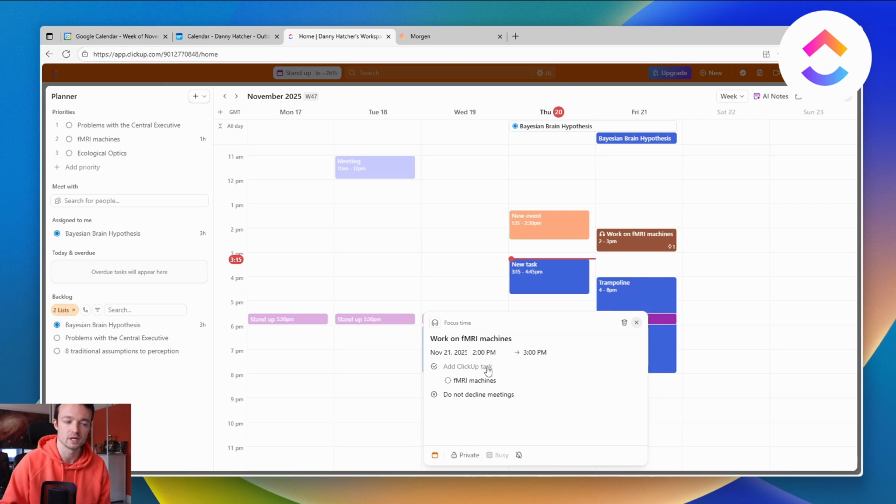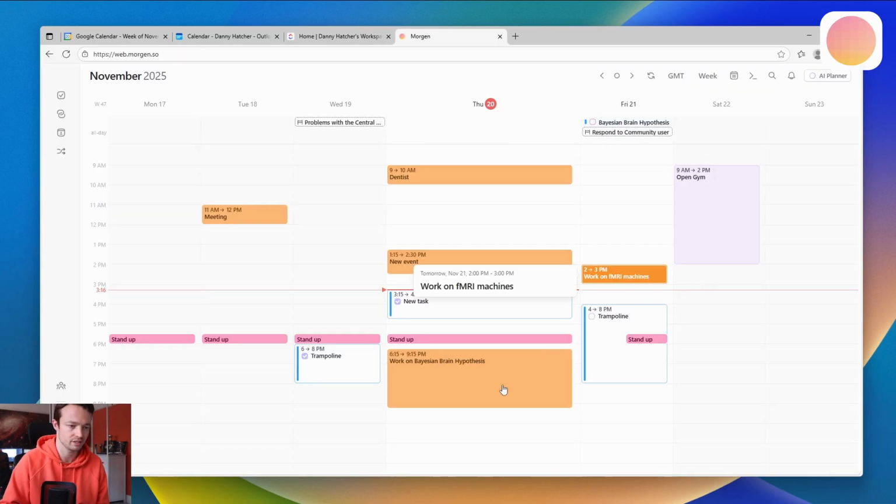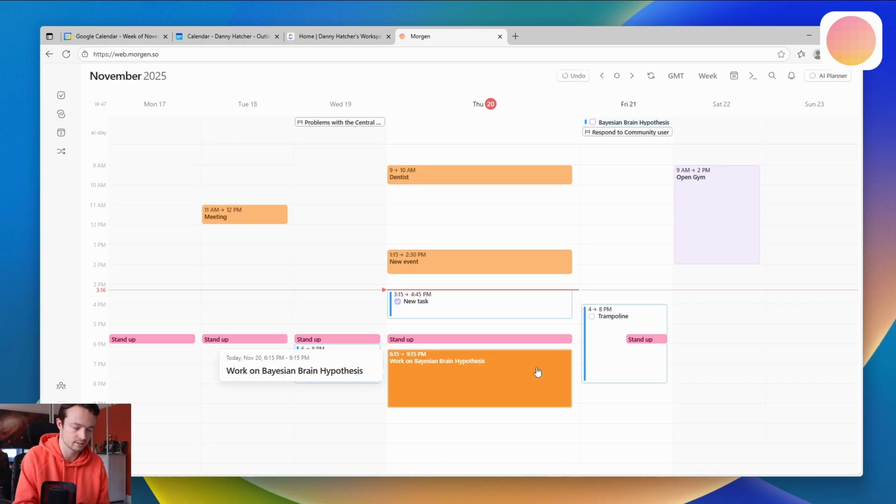And it seems like what it's done is it's attached the task to this frame rather than having it be a task on the calendar. Now, if I come into Morgen, you can see those are the two blocks that have been scheduled on the calendar. So I'm going to delete that one and delete that one.